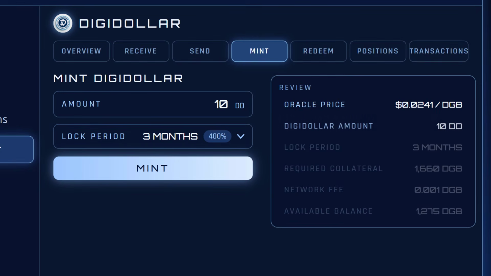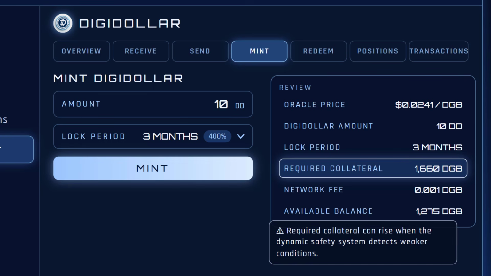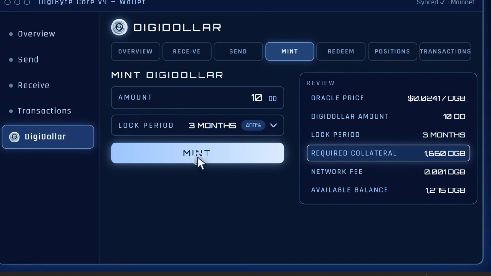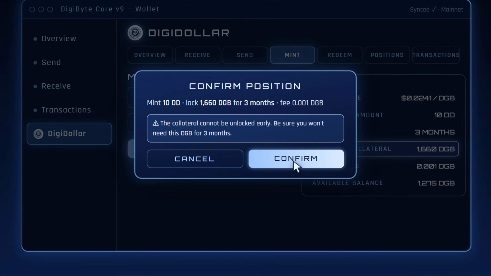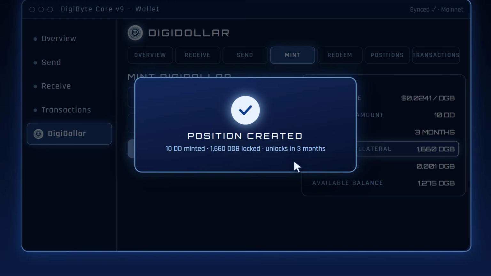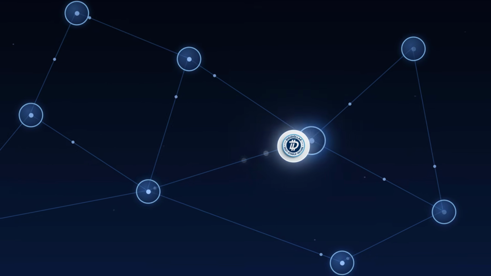DigiByte Core now displays the current Oracle price and calculates the required DGB collateral automatically. Review the amount carefully. The required collateral may increase when DigiDollar's dynamic safety system detects weaker system conditions. Before confirming, remember that the collateral cannot be unlocked early. Make sure you understand the lock duration and do not lock DGB you may need during that period. After reviewing everything, confirm the transaction. The transaction is broadcast to the DigiByte network.